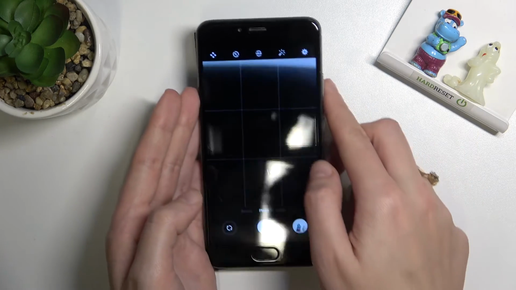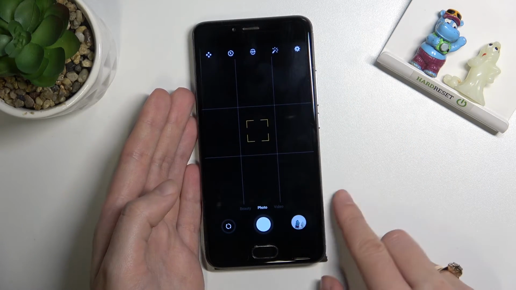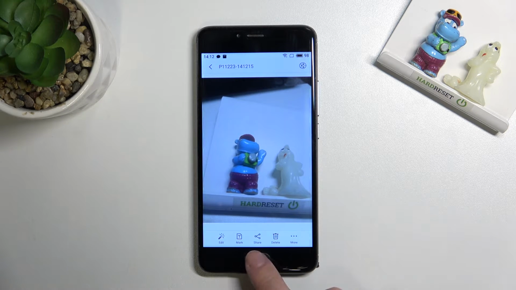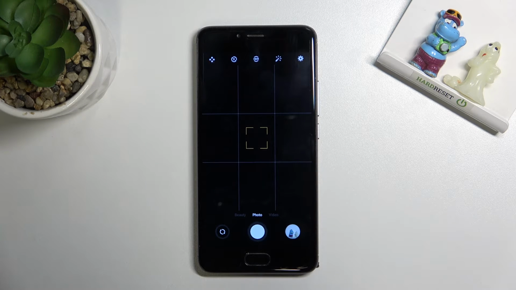And of course remember that these lines are not visible in the real photo. So when I take a picture and go to the button on the right that takes us straight to the gallery, we can't see them in the real photo, so the grid lines are only to help us take better pictures.